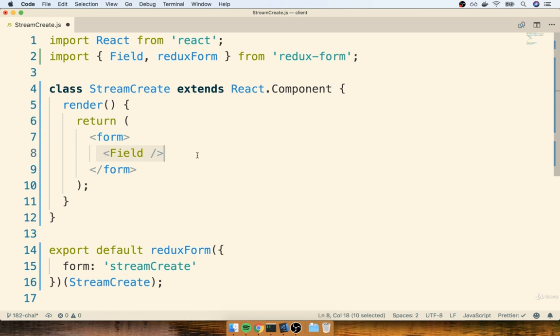Whenever we place a field tag, we're always going to provide it some number of props. There's one prop that is always required, and that is the name prop. The name prop is not going to be like the title or the label of the field. The name is like the name of the property that this field is going to manage.